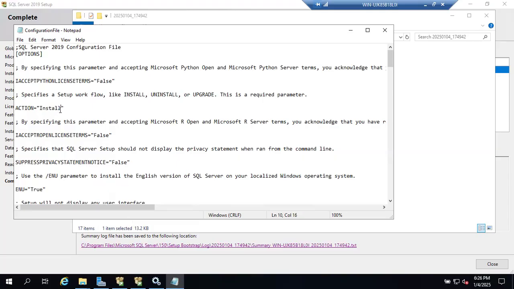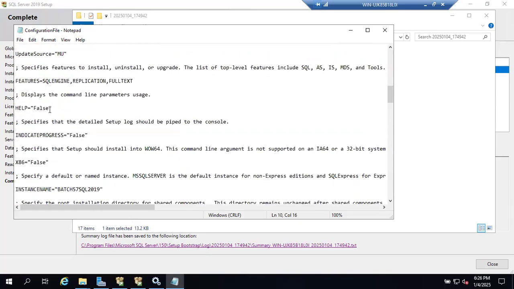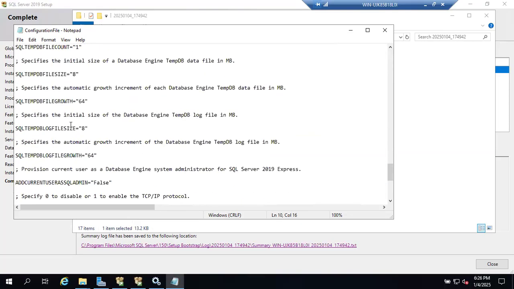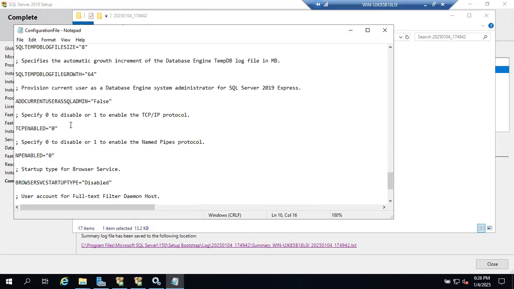Based on that action, you can see whether this is an installation-related summary file, or patching-related summary file, or upgrade-related summary file, or uninstallation-related summary file. You can see here based on the action, guys. These are the commands. Whatever inputs we have selected, it will prepare a file, an exe kind of thing that will be called during the installation.